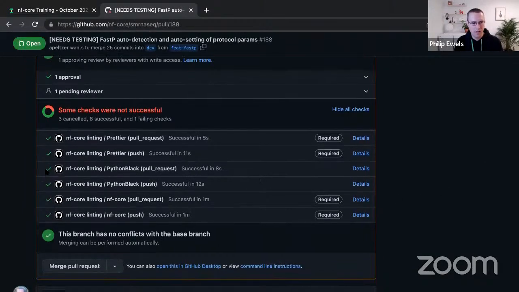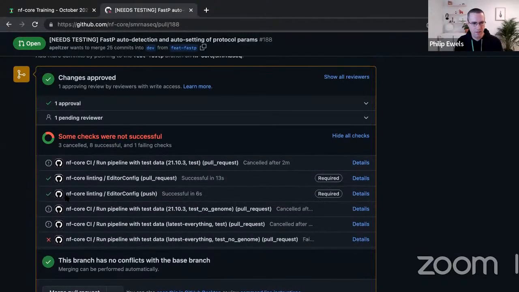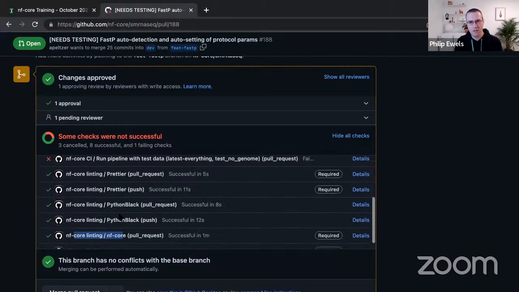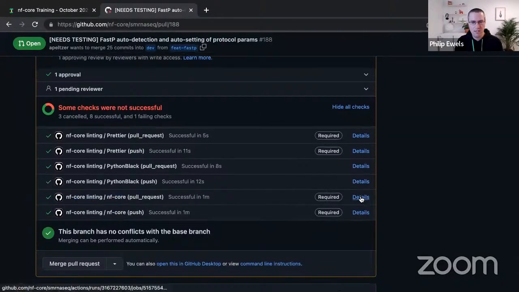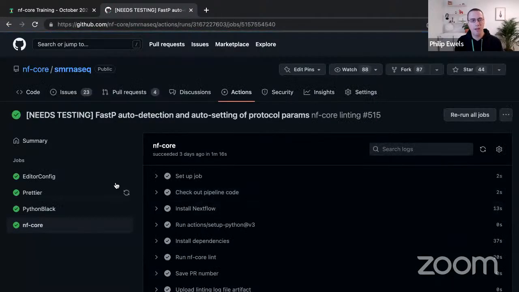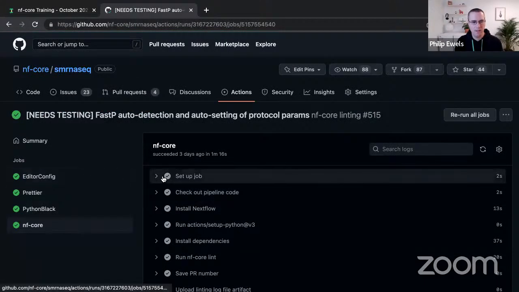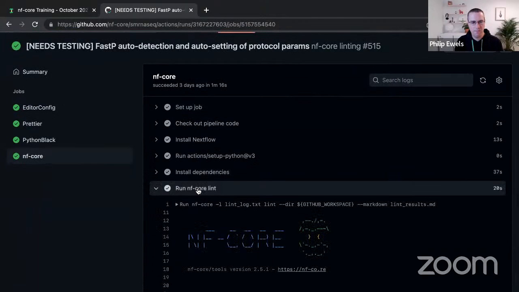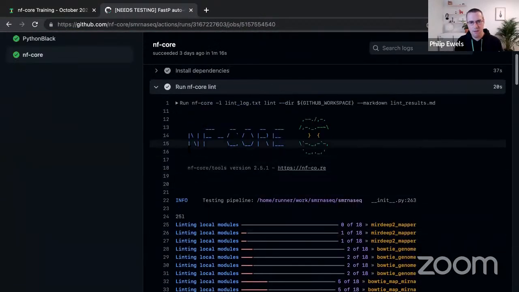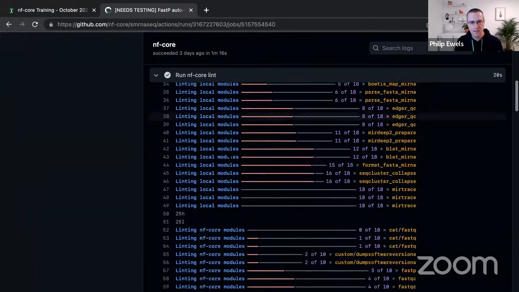Some of them have got a green tick, so that nf-core linting, which we were just talking about, did actually pass here, but some other tests failed. And because these have a red cross, this pull request cannot and should not be merged until that is resolved. If you click on the details next to any of these, it will take you to a web page showing you exactly what happened. This is the nf-core run. If I click here, it shows the actual nf-core lint run. And here is the exact same output as running nf-core lint.